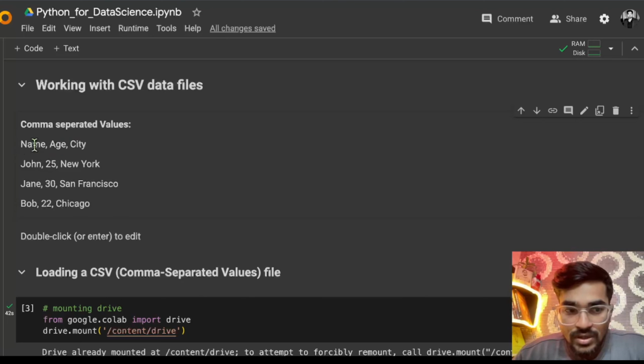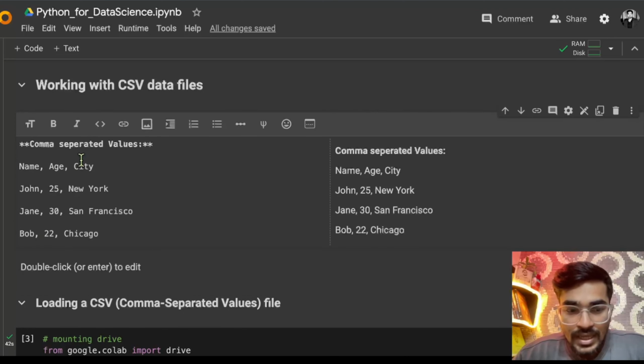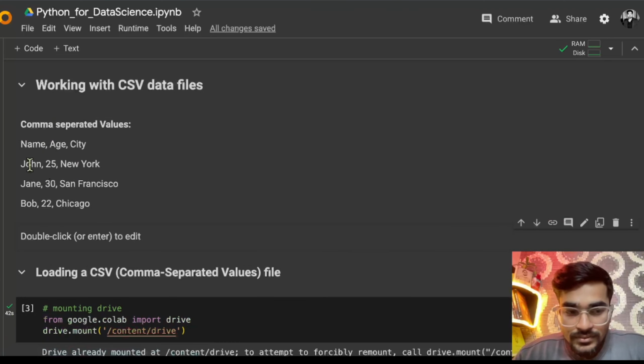So this is the column header: name, age and city. And after that, under name you have the value John, under age you have 25, and under city New York. Similarly you can see Jane 30 San Francisco, then Bob 22 Chicago. So all of these values are comma separated. There are no lines here to separate them into rows and columns. But since you have rows, this is the first row, this is the second and third, and the values are separated by commas. That is why we call it comma separated values.